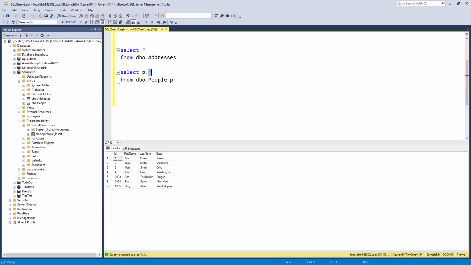But it's usually better to specify the columns. So ID, p.firstname, p.lastname, and p.state. Now, why is it that it's better to specify the columns instead of having a star?